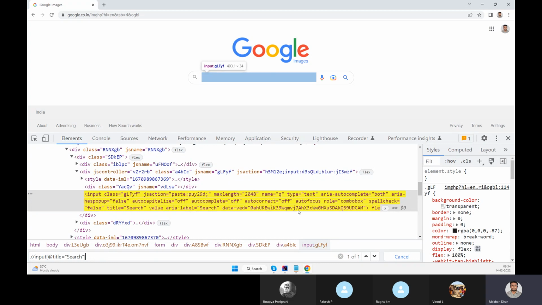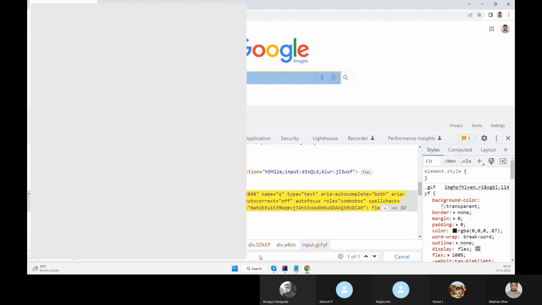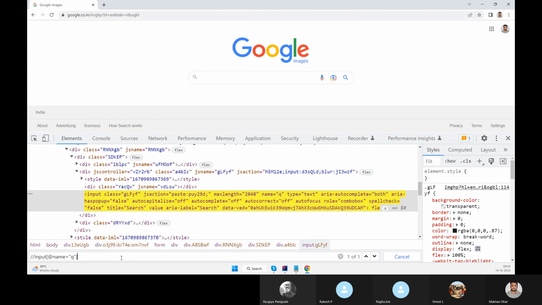Similarly, we can check with this name. Let's take name instead of this. Just double click and copy. Now just paste here. Now it is coming, right? So this is called single attribute.